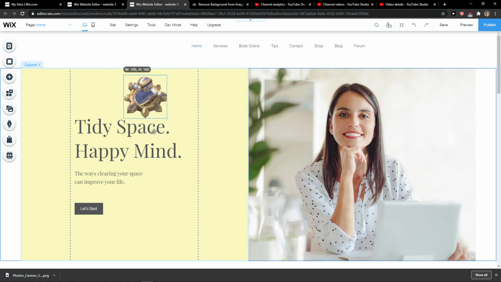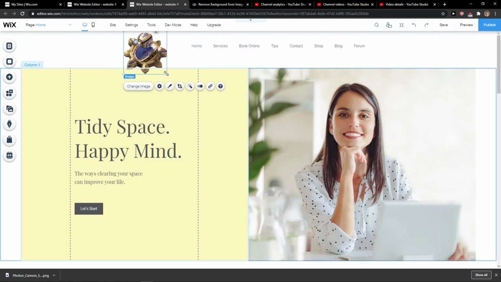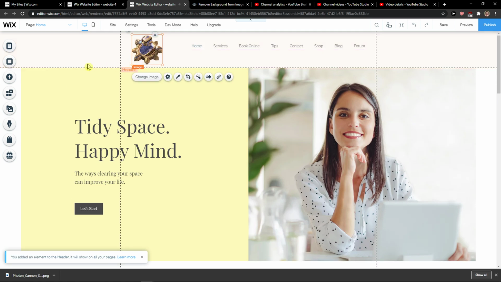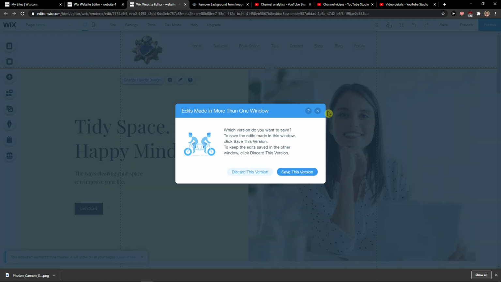When you do it, you're going to have your own image, I have the photo cannon here. You can make it smaller, and you want to go above, and you will see it here, attached to the header. But some templates are not going to have a header here. This is really important.